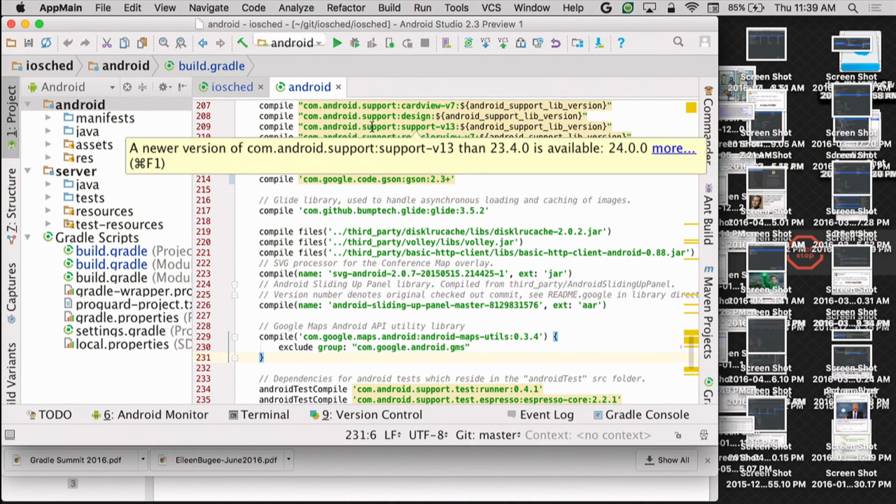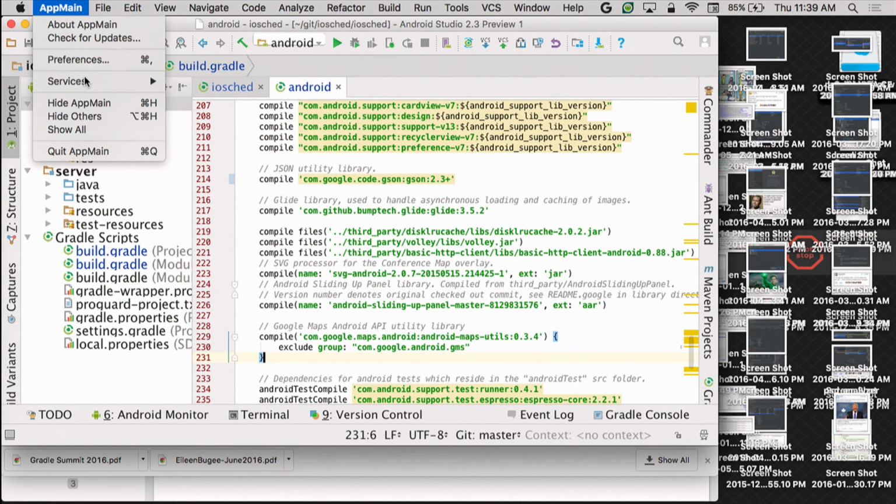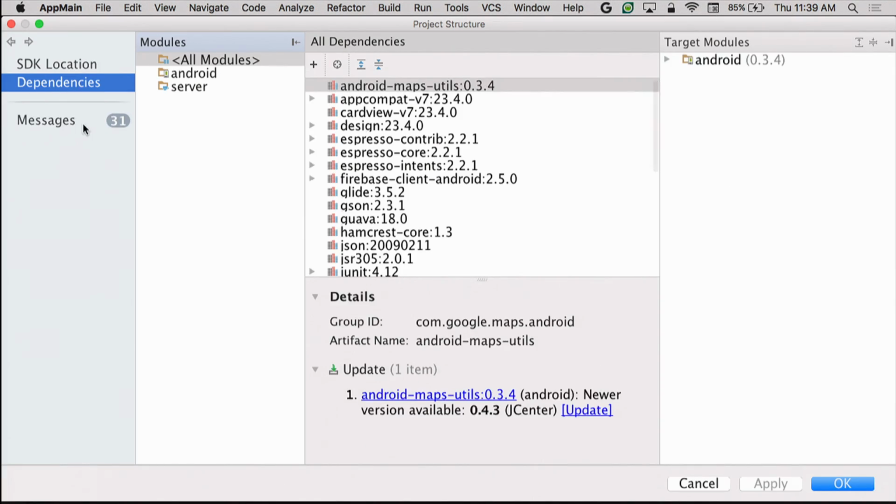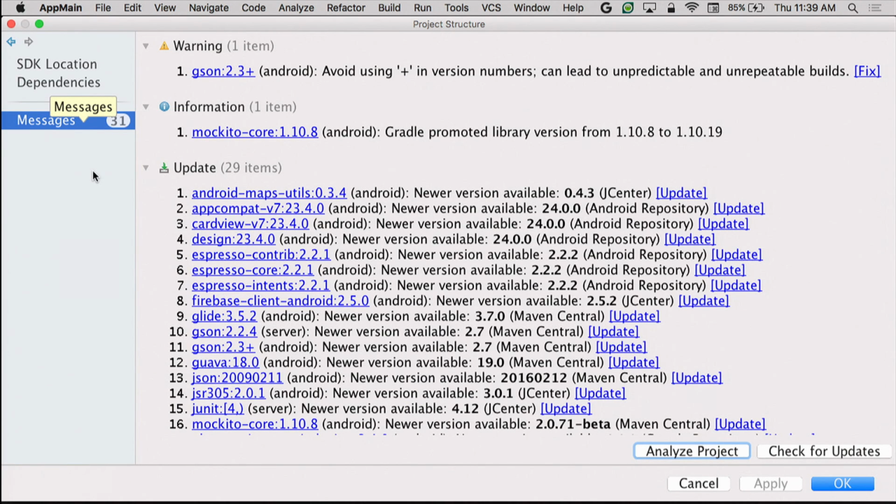OK. So here, this is the I/O schedule application for Google I/O this year. Now, what I'm going to show you is the project structure dialog, the new one. It's available under an experimental flag because it's not finished yet. We're working on it. But here you can see some interesting things. First, it gives you a warning that you should avoid using the plus sign in the version when you specify the version of a library. You have a hyperlink there to say fix, and it will resolve to the actual resolved dependency, and that will be applied to your build.gradle file.